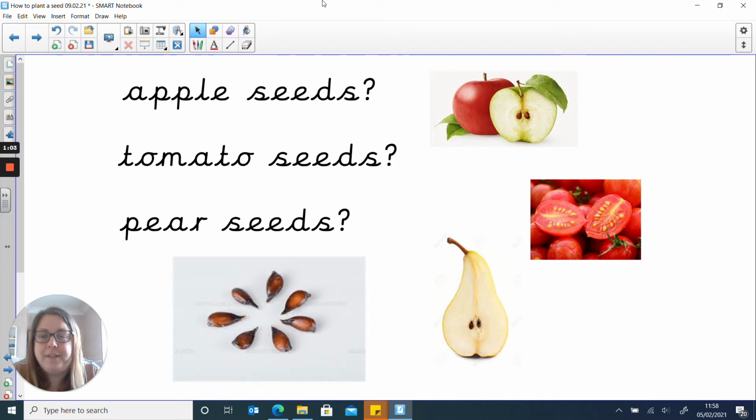Perhaps, like I said at the beginning, they could use apple seeds, tomato seeds, pear seeds. It's entirely up to you, depending on what you want to grow, or what the person wants to grow. If you want to have a go at this, that's entirely up to you and see what you grow. Don't forget to let me know on Tapestry if you do, and send updates as to when it's growing.